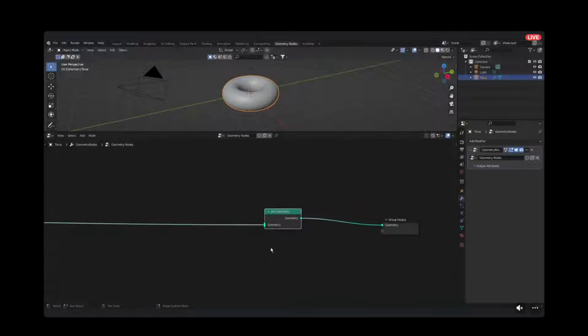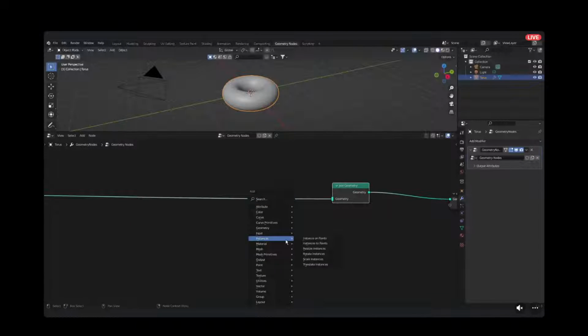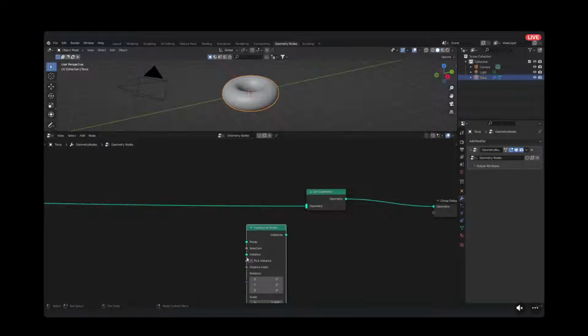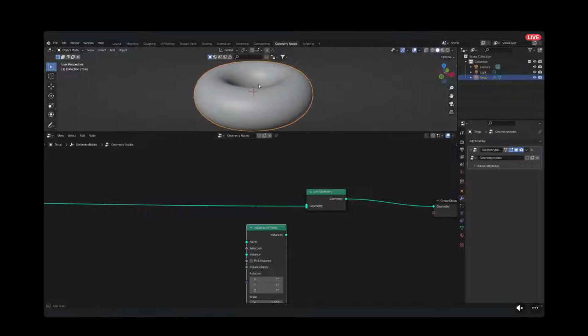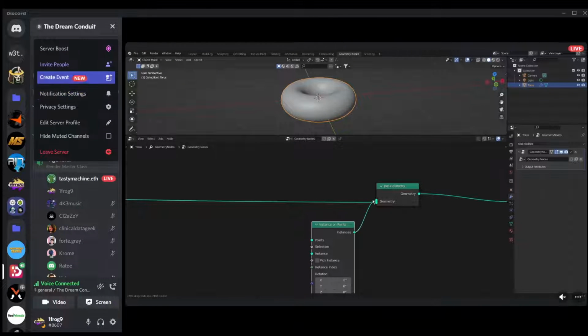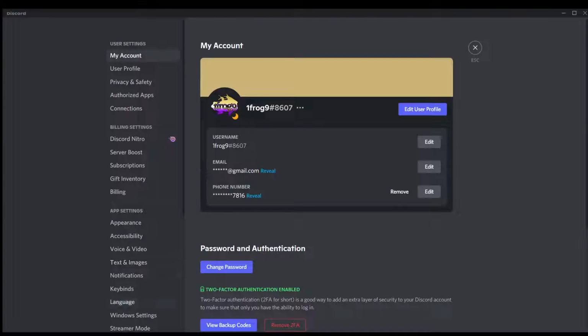So the second node I want to bring in is the instance on points. What this is doing is basically laying out the point coordinates of my mesh. It's going to give me the different points on this mesh to be able to add my geometry. So this is my instance, and I'll plug my instance into my geometry.